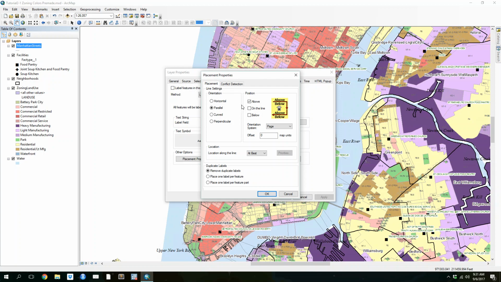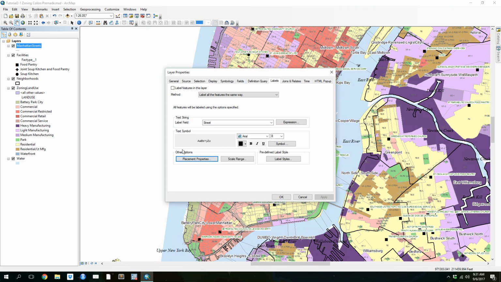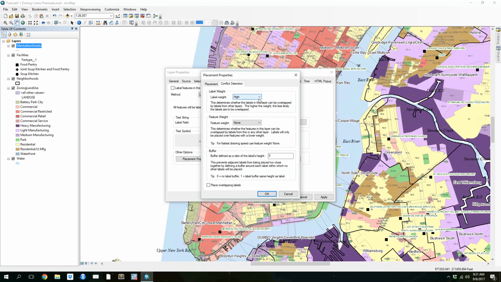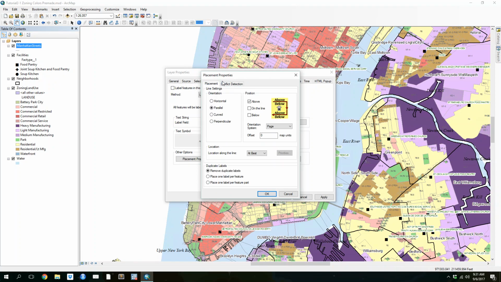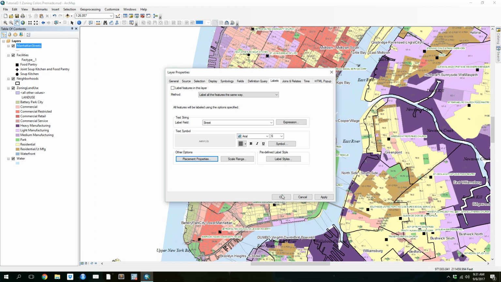Oh, placement properties stuff. What we want to do is go to conflict detection. Say we're going to add in our street names, but to make sure that they don't overlap all of the actual labels, the bigger labels that we're more concerned with, we go to conflict detection, and we want the label weight to be low. That way it prioritizes other labels over this.